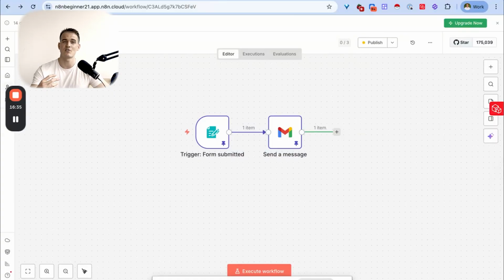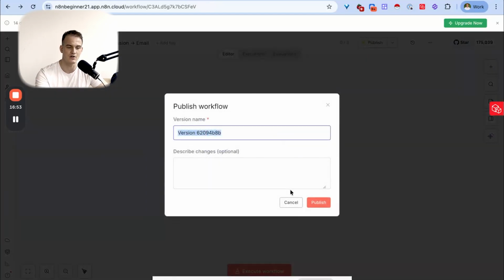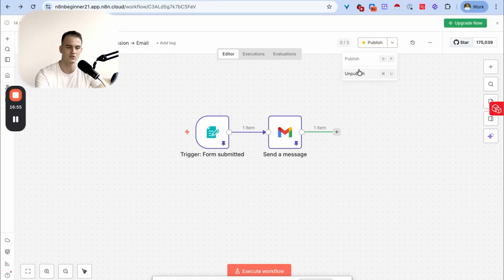More than that, I very much recommend that you start labeling your workflows. Otherwise, all of your workflows will be like my workflow, my workflow, my workflow. In this case, I'll say workflow 1, form submission to email. And this is something that we can reference later down the line. For the time being, this is published. I would recommend for you not to publish it. The way that you could do that is by clicking on the toggle over here and clicking on unpublish.